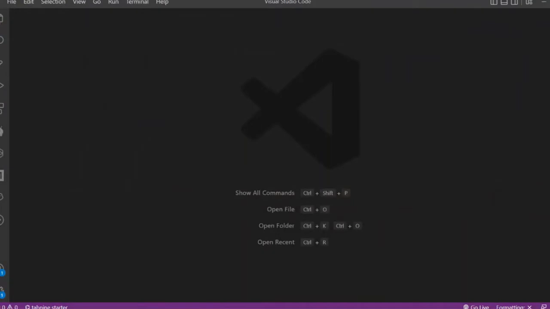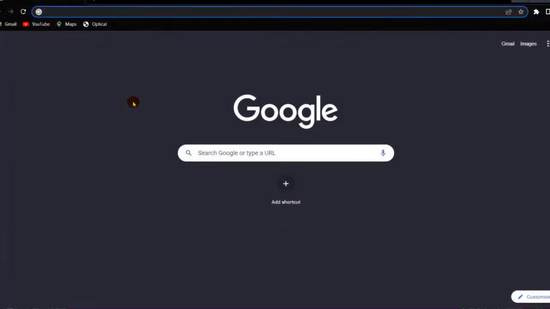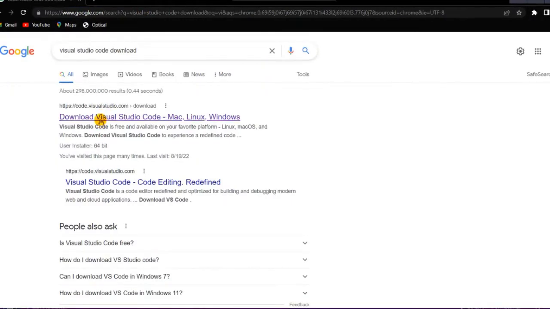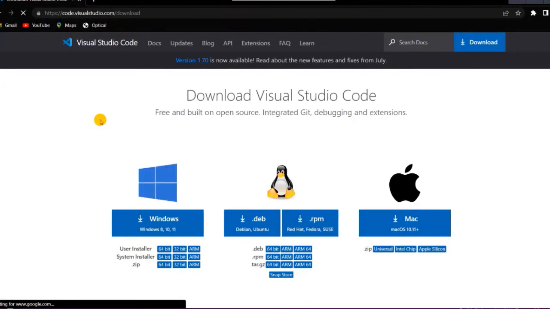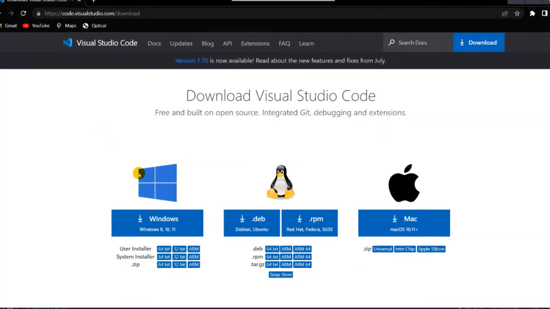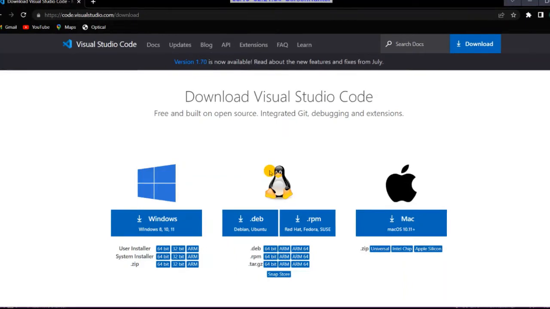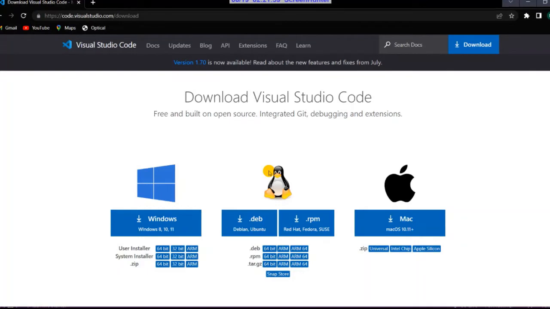Here I'm going to use Visual Studio Code as my code editor. If you wish to use Visual Studio Code, you have to download it first. For that, you have to go to the Visual Studio Code official site. Here you can download Visual Studio Code for Windows, Linux or Mac OS. If you need this link to download Visual Studio Code, you can get it from my description box. Okay, that's fine.